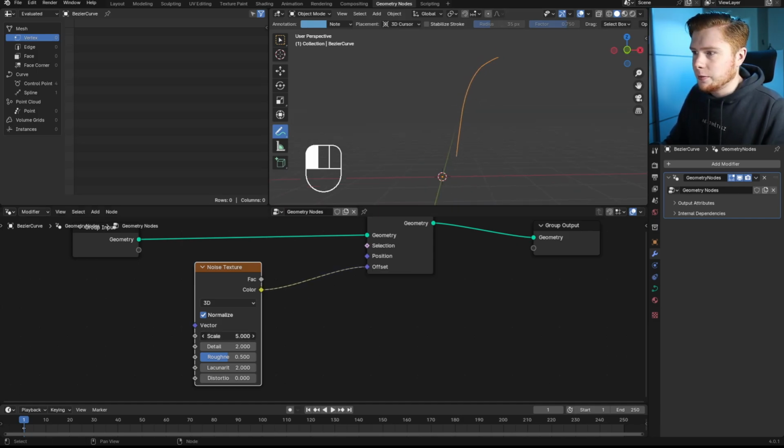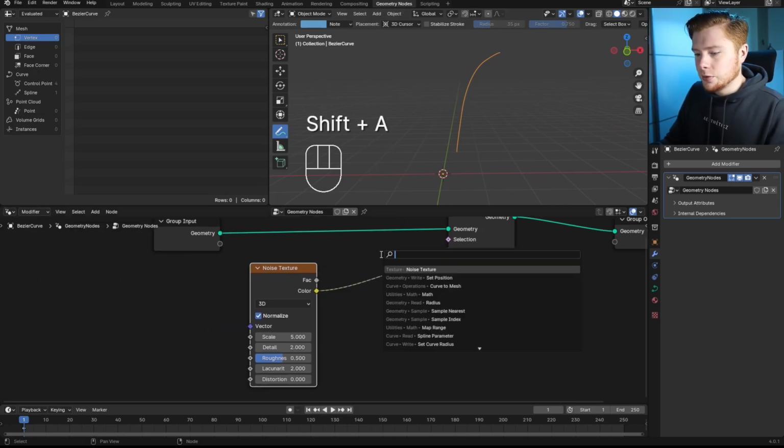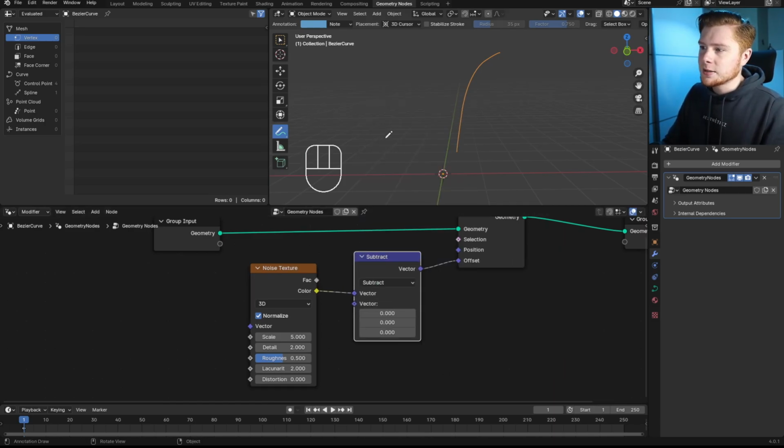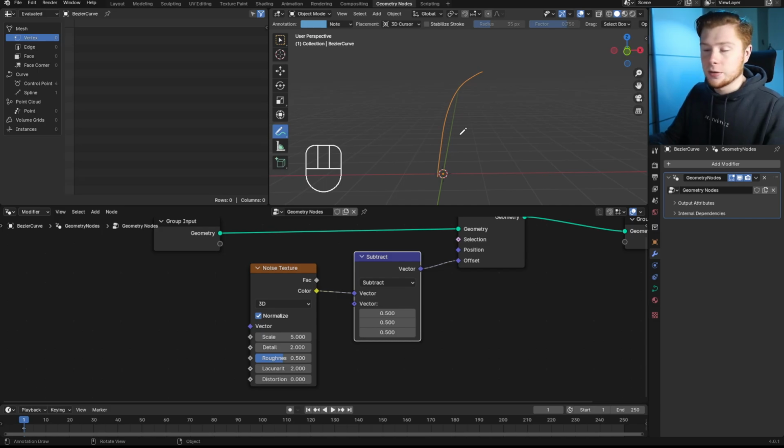It kind of works. If you change the scaling, you see it gets noisy, but it also gets shifted like this, diagonally. To center this back to its original position, but to keep the noise, we want a vector math node, which we set on subtract. And on each axis, we want to subtract 0.5. So that you will see that it's now back on its original position.